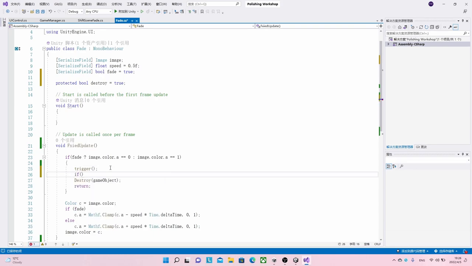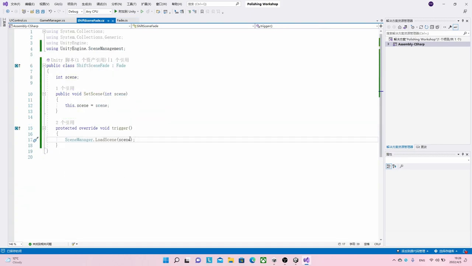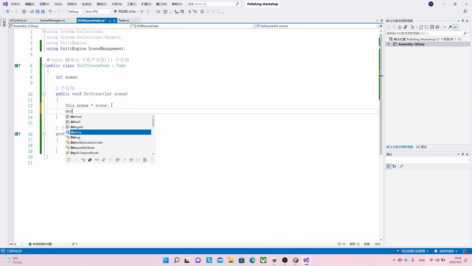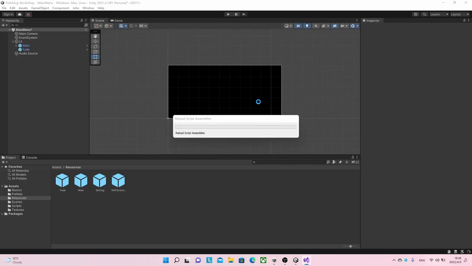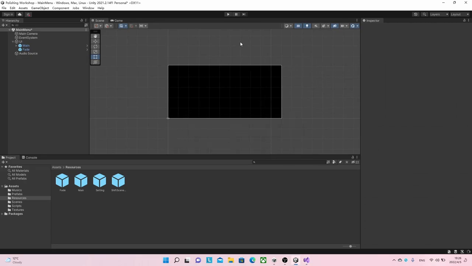So in here, if destroy is true, then it will destroy the game object. If it's not, then don't do it. And instead, we do destroy equal to false. Oops, it's a Y. Let's take a look again, see how it works right now.